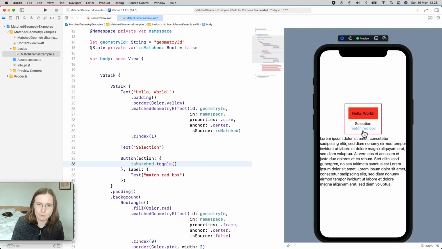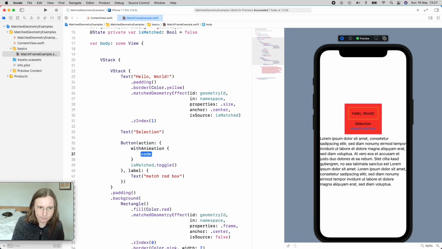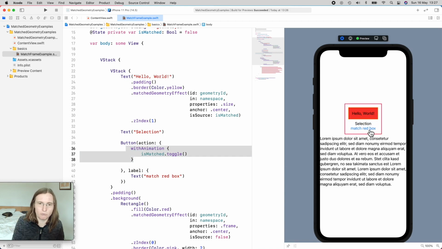So I run this in live preview. And you see every time it changes, it either takes all the space or only the one for my hello world. And it's not animating because I need to actually say that the change happens with an animation. So I use here withAnimation, so explicit animation. When I try this again, now it animates in and out, matching it or not matching it.